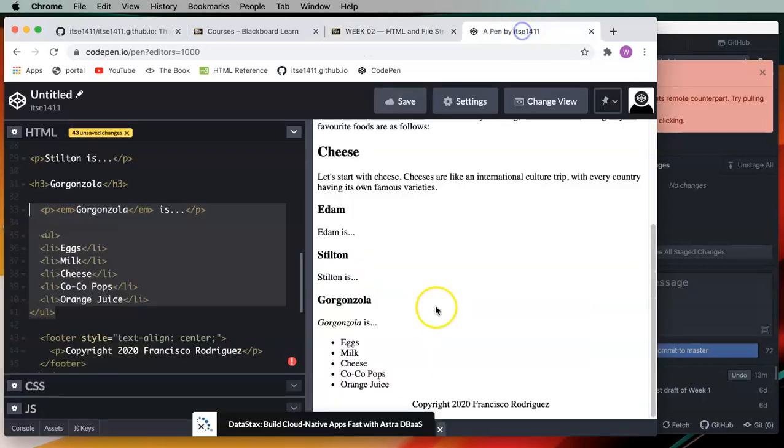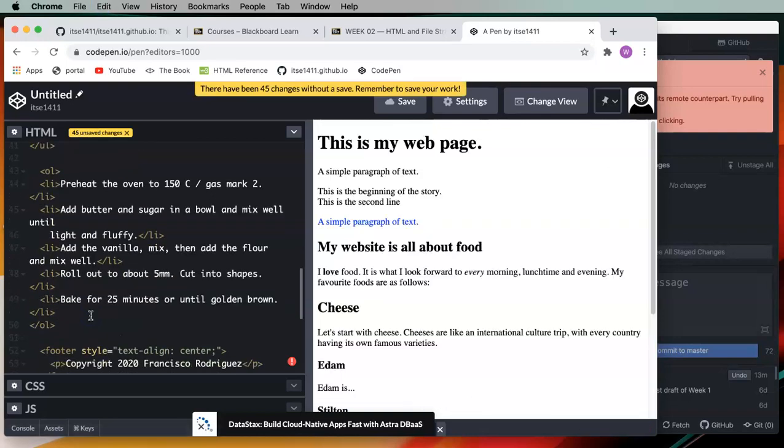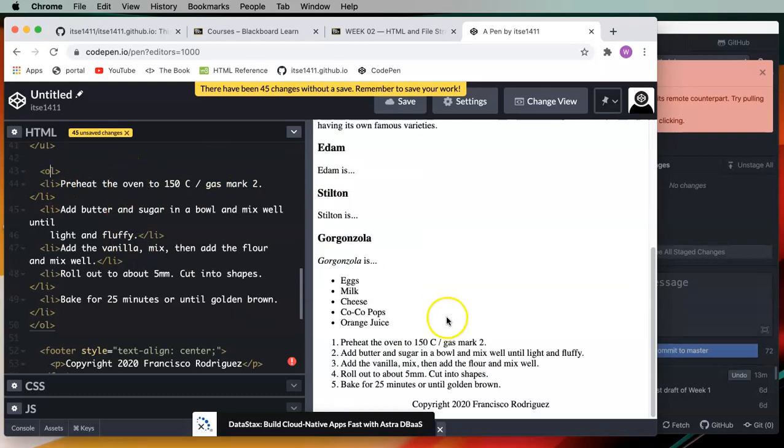I'll copy this and bring it into the document, paste it after the unordered list, and now I have a new ordered list. OL opens, and then a numbered list begins. 1, 2, 3, 4, 5. Now, it would make sense that preheat the oven is at the very top, bake for 25 minutes is at the end. But what if the recipe were different or things changed?